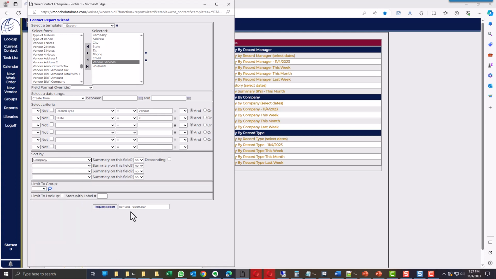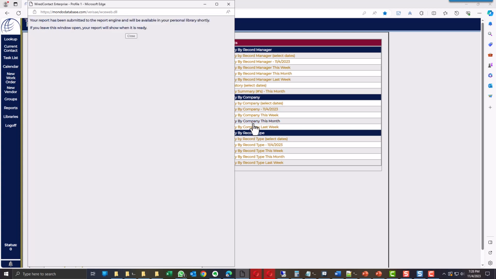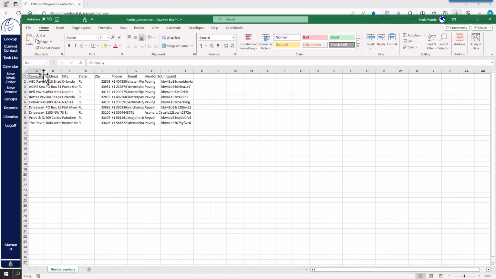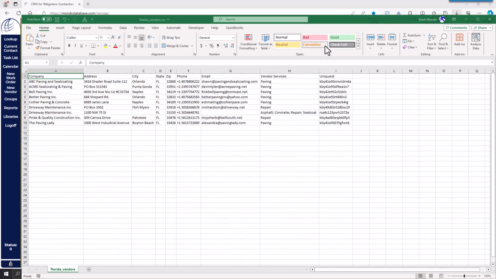And before we go there, let's make this a file name that's easy to find later. In this case, I'm going to call it Florida vendors.csv. Now that I have everything ready, I will hit Request Report. And I'll hit Open. And there's our contacts. Before we get into Google My Maps, I'm compelled to show you something that's pretty slick in WiredContact.